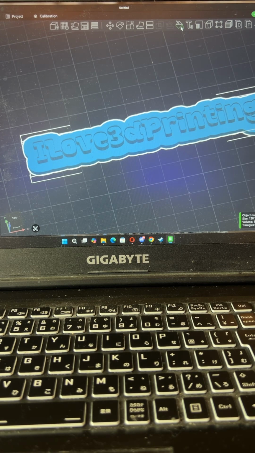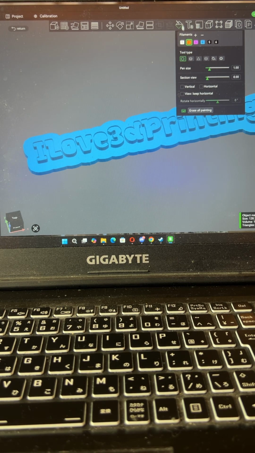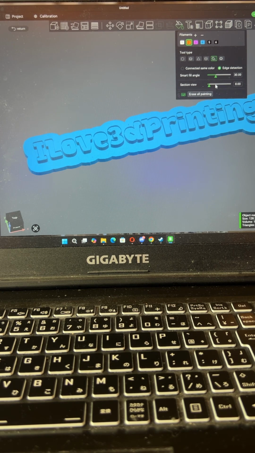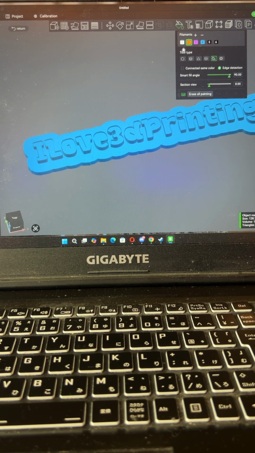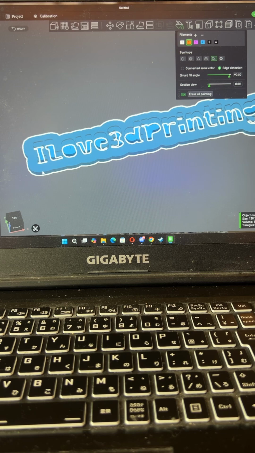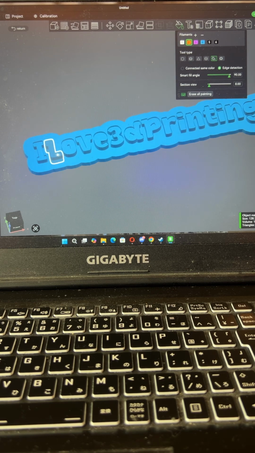So what I do is I go to the colour fill tool, this one right here, and I make sure edge detection is turned on. And I like to stick the smart fill angle right up to 90 degrees. Select the colour, in which I'm going to choose orange this time. And then we can almost see the actual inside of the print. We can see where the lettering is. So that's the I, for example, and we're just going to click on that. We're going to click on the different lettering with the filament colour of the one we wish.